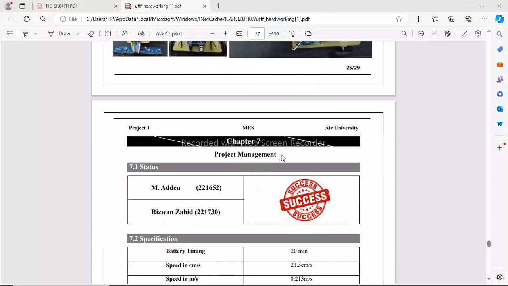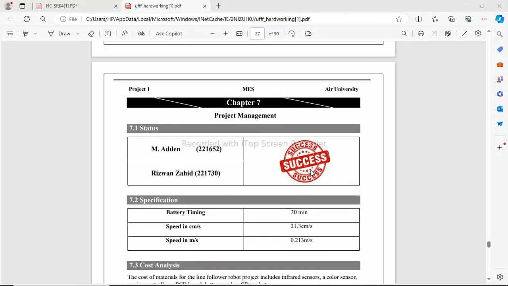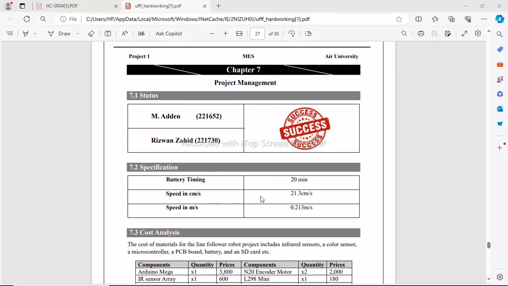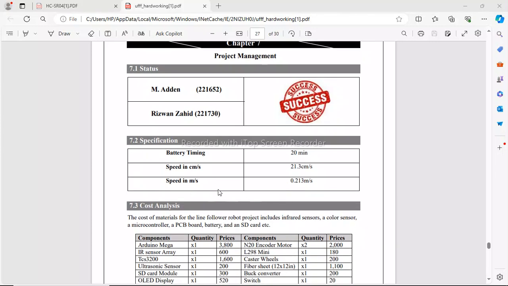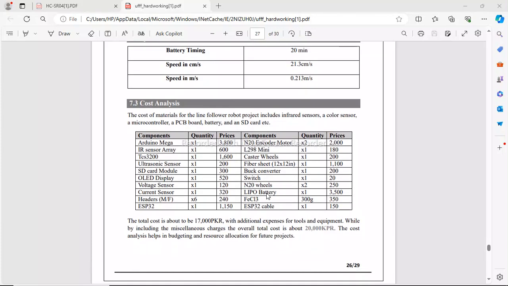Chapter 7, project management. Status of our project: our project is working properly with great success. Specifications: battery timing 20 minutes, speed 21.3 centimeters per second, and in meters, 0.213 meters per second. Cost analysis: overall the component cost is 17,000, and by adding miscellaneous charges the overall cost is about 20,000.